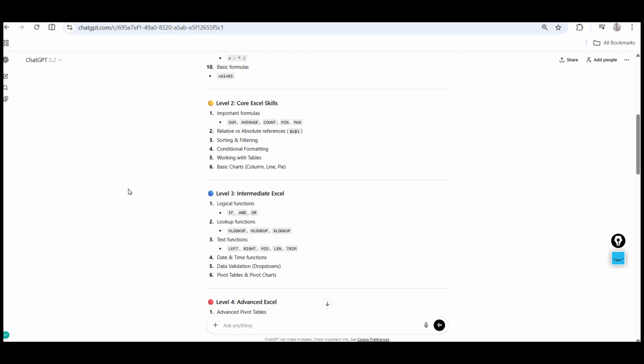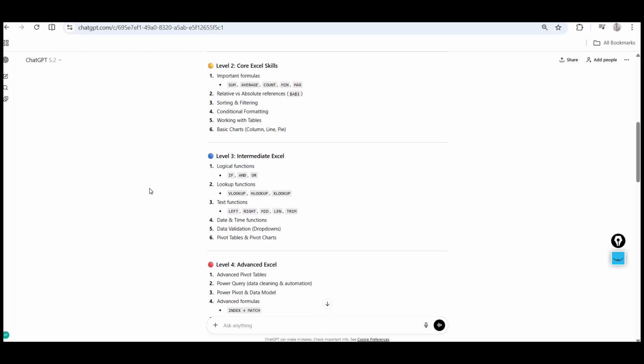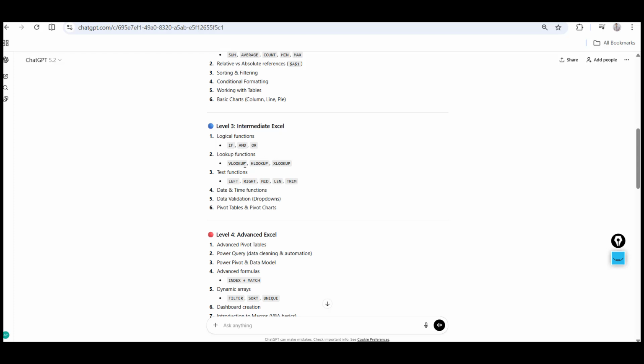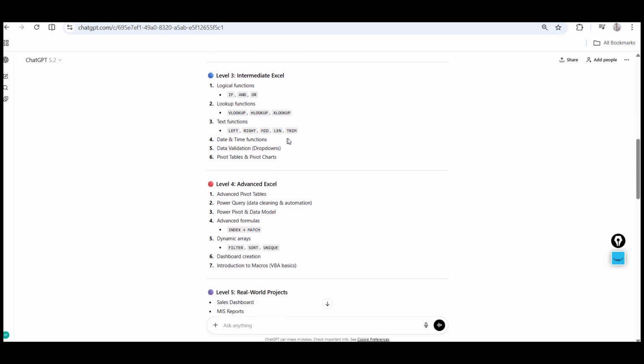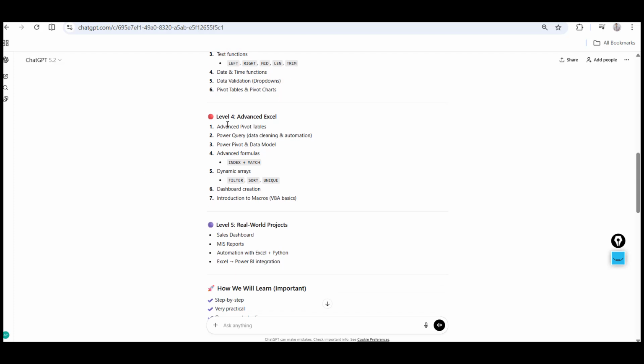After that, we will start with the functions. See what it is saying. There are important formulas: sum, average, count, min, max. Okay, fine. Conditional formatting, working with tables, basic charts, relative and absolute references. Then we have another level where we will discuss HLOOKUP, XLOOKUP, IF, AND, OR, LEFT, RIGHT. So I cover all these things. Date and time functions, data validation, pivot tables.